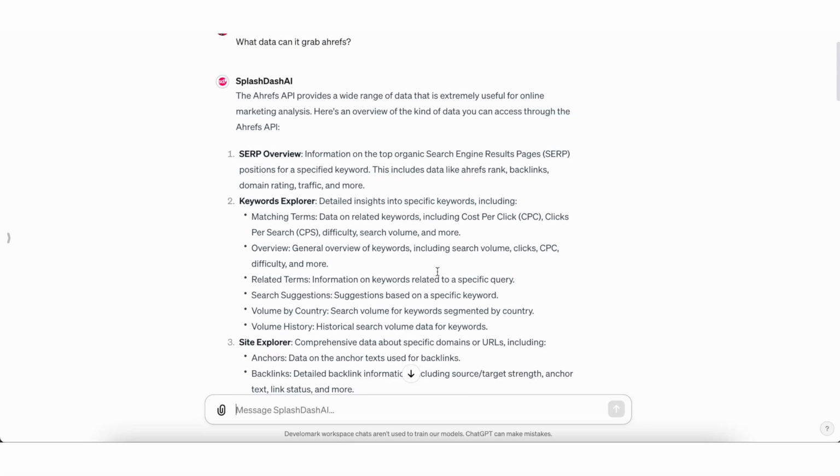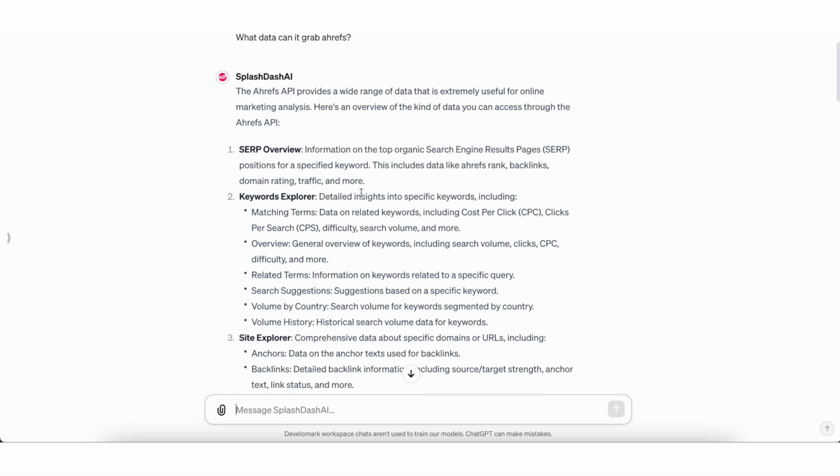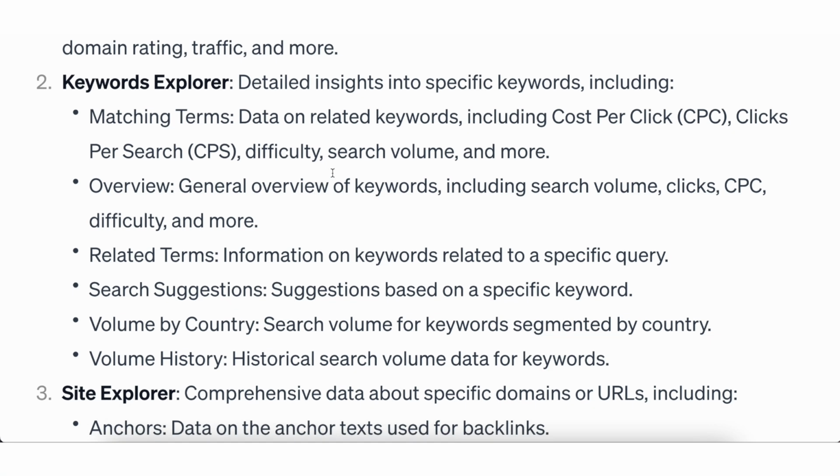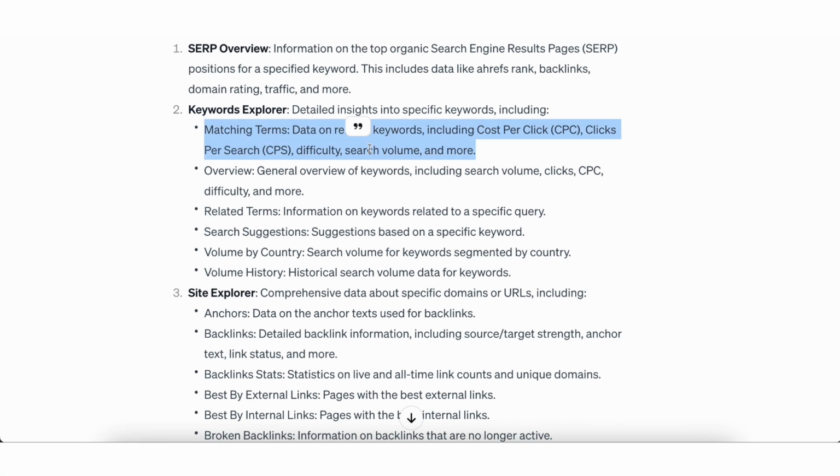And that's exactly what's really cool about the Keyword Explorer tools. So in this feature that you can see, we can get detailed insights into specific keywords, matching terms, we can get cost per click estimates, we can get difficulty and search volume. And so what I'm going to do is I'm going to go ahead and click on the overview, which is going to give me a general overview of different keywords.